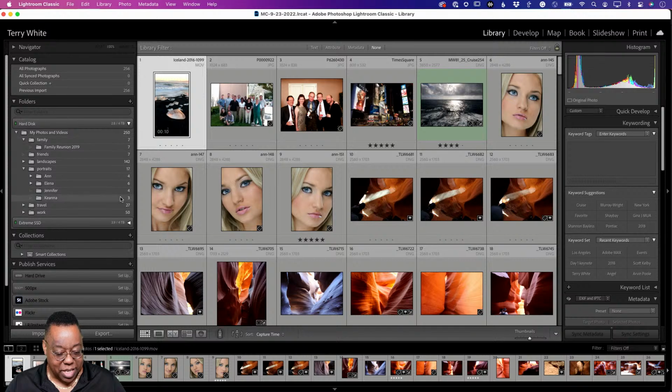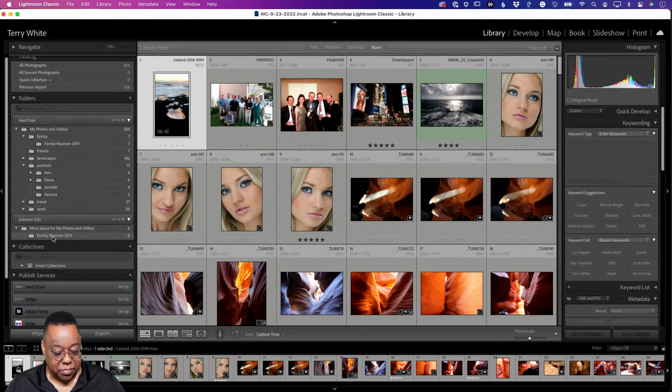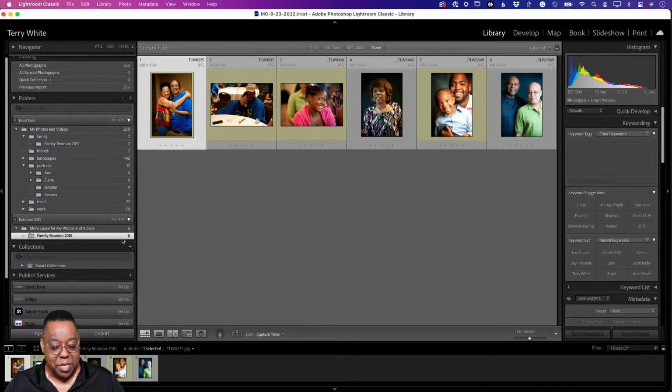So if I twirl that drive down now, and twirl this down, there it is. Family Reunion, 6 photos, and if I go here, it's no longer on the original hard drive. It's now only on this drive. So it doesn't copy it, it physically moves it, just like you would in the operating system.